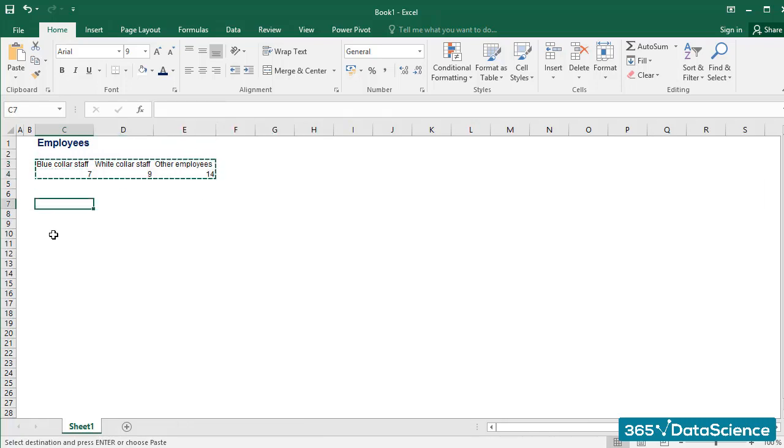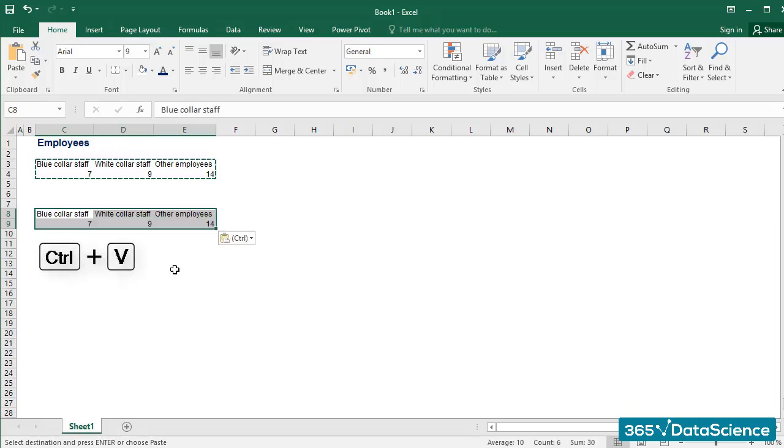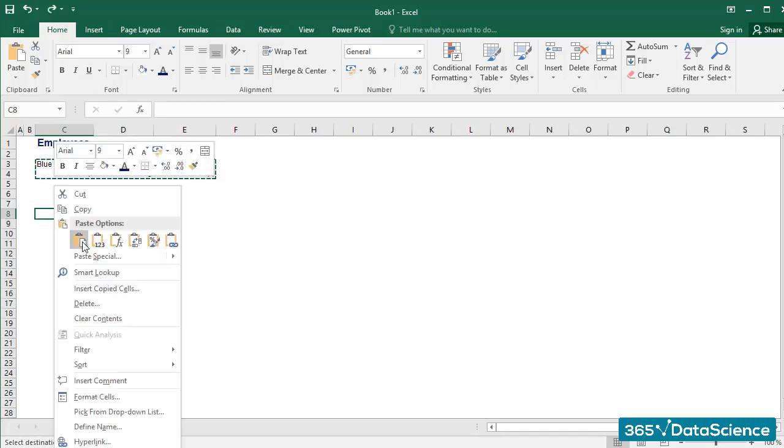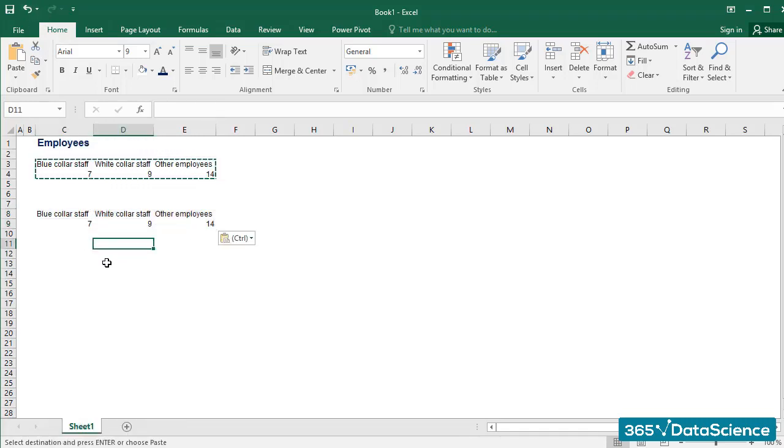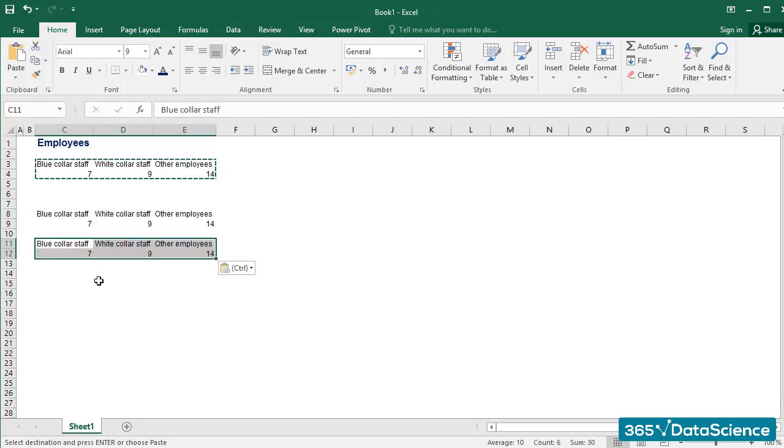And then, after we have copied the cells, we need to select a cell where we would like to paste them. We can use Ctrl+V or right-click on the cell and select Paste. Even if we have copied multiple cells, we don't need to select multiple cells while pasting. We have to select the top left cell where we would like to paste. As you can see, all copied cells were pasted.